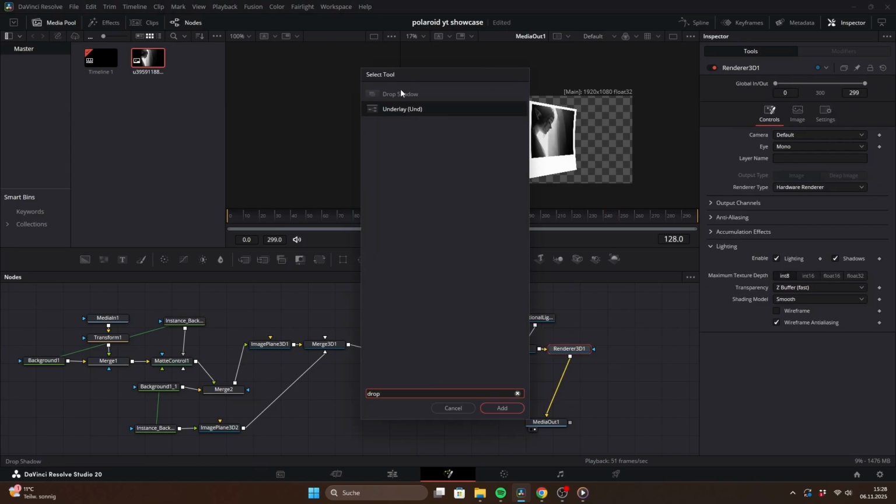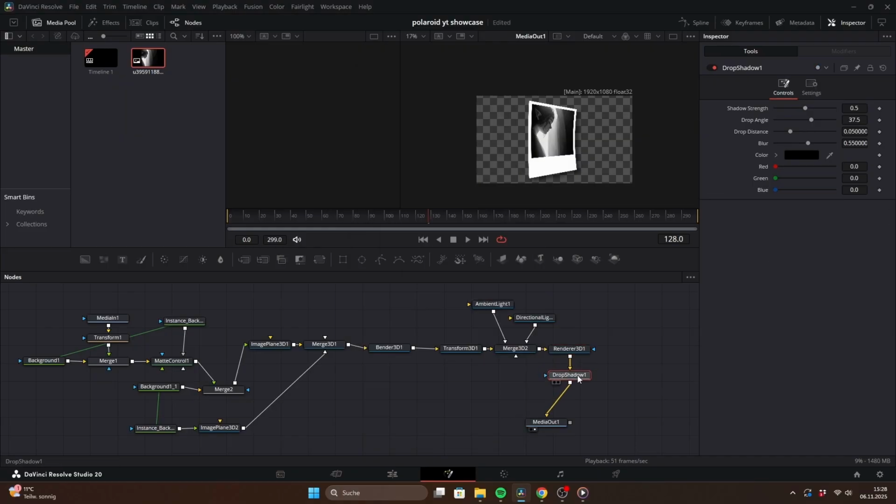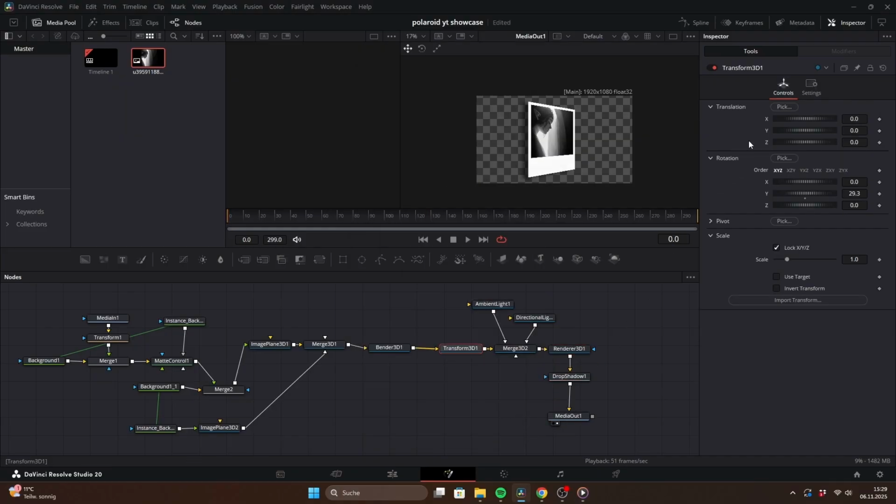After the Render 3D node, add a drop shadow node and adjust the settings to your liking. To animate everything, simply keyframe the translation and rotation parameters and adjust the scale in the Transform 3D node. That's the manual way to build the animation.